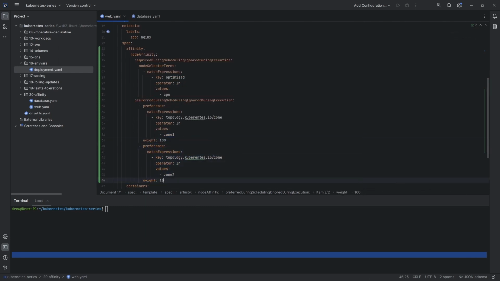So what I could do is add another preference here and say, if that doesn't work, go for zone 2, which is a score of 50. Now, what would happen here is it would say, right, let's have a look in zone 1. Oh, look, I found a node in zone 1 with an optimized CPU. That's got a score of 100. That's the highest one so far. And then it carries on and goes, oh, I found another node in zone 2 that also has the CPU optimized label, but that's only got a score of 50. And because of those weights, zone 1 will win out. Okay, so that's essentially what's happening here.